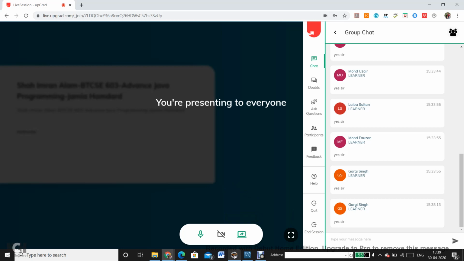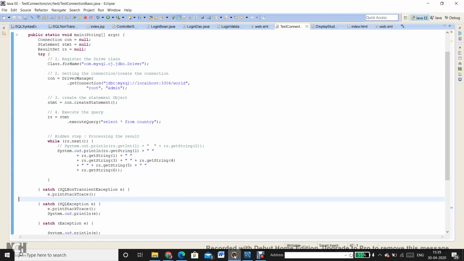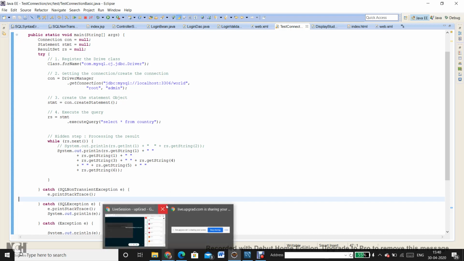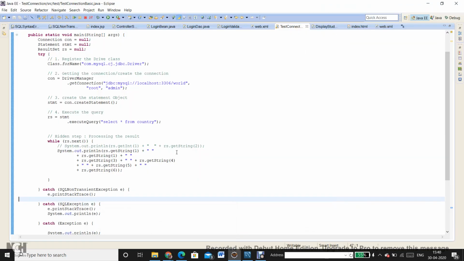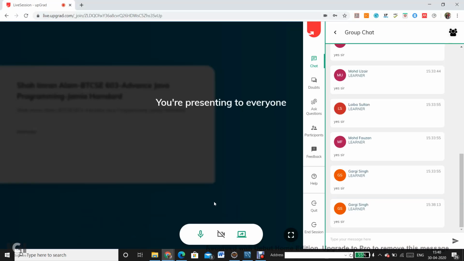So let's start with today's session. Any doubts from yesterday or the last class? This is the code that we have discussed, and we have attempted to run this code in both a console application as well as a web application, and we have seen the differences as well. You must try this code for both types of applications on your machines. So any doubts?